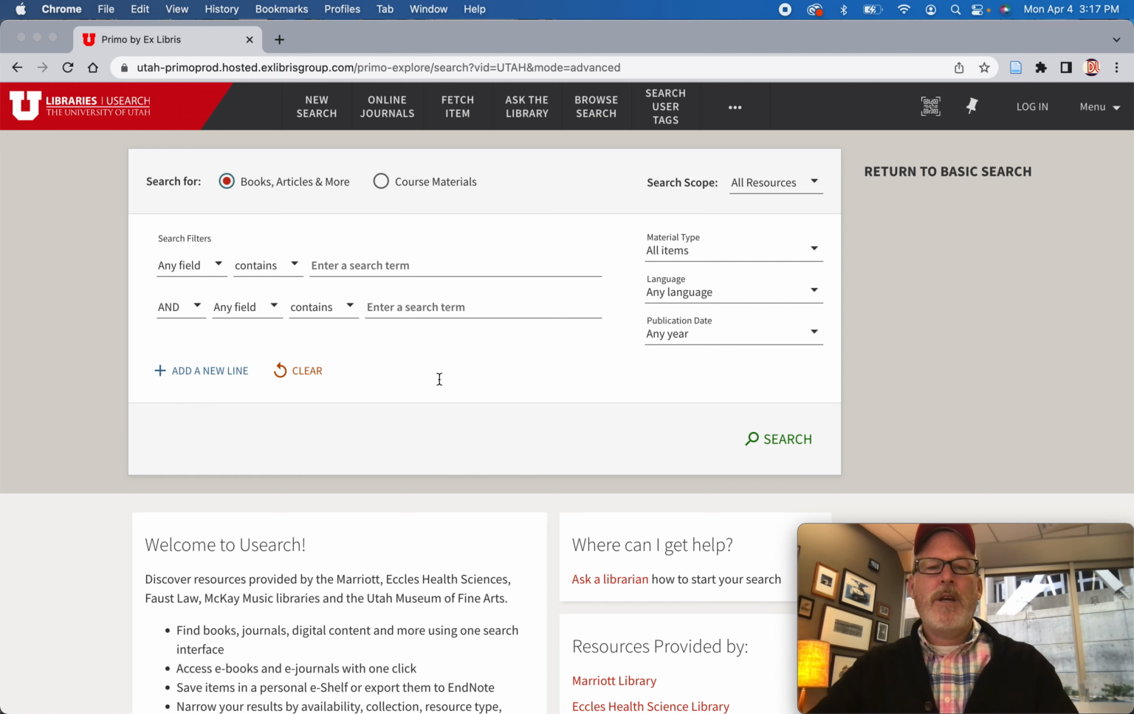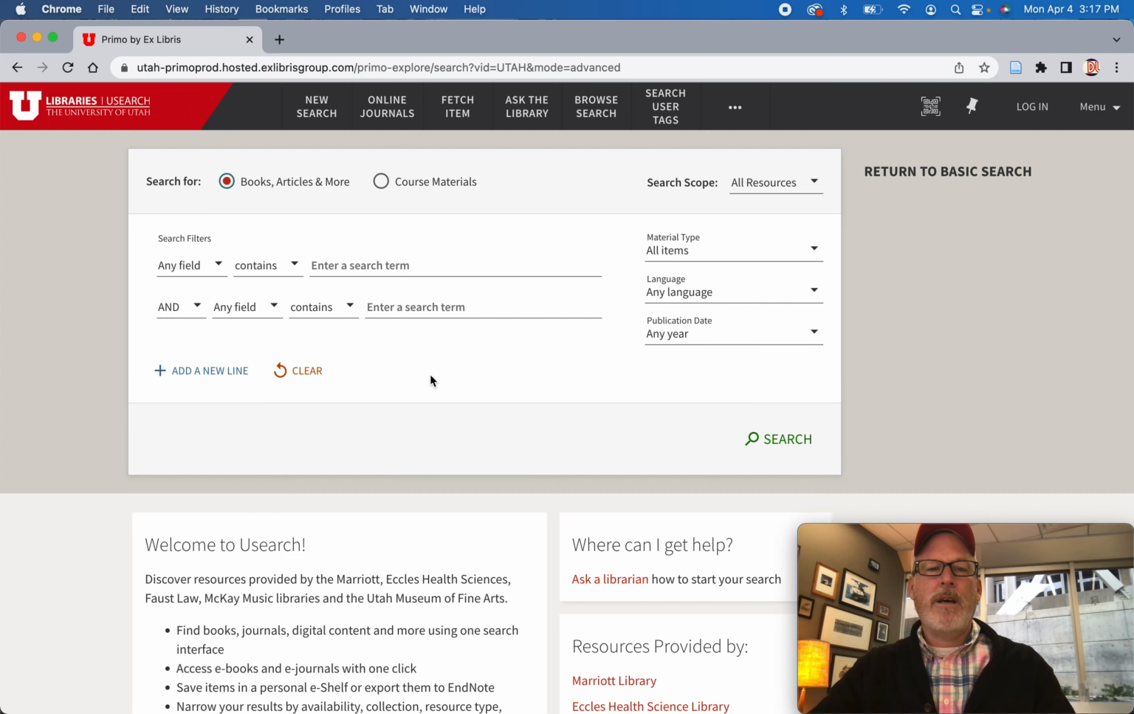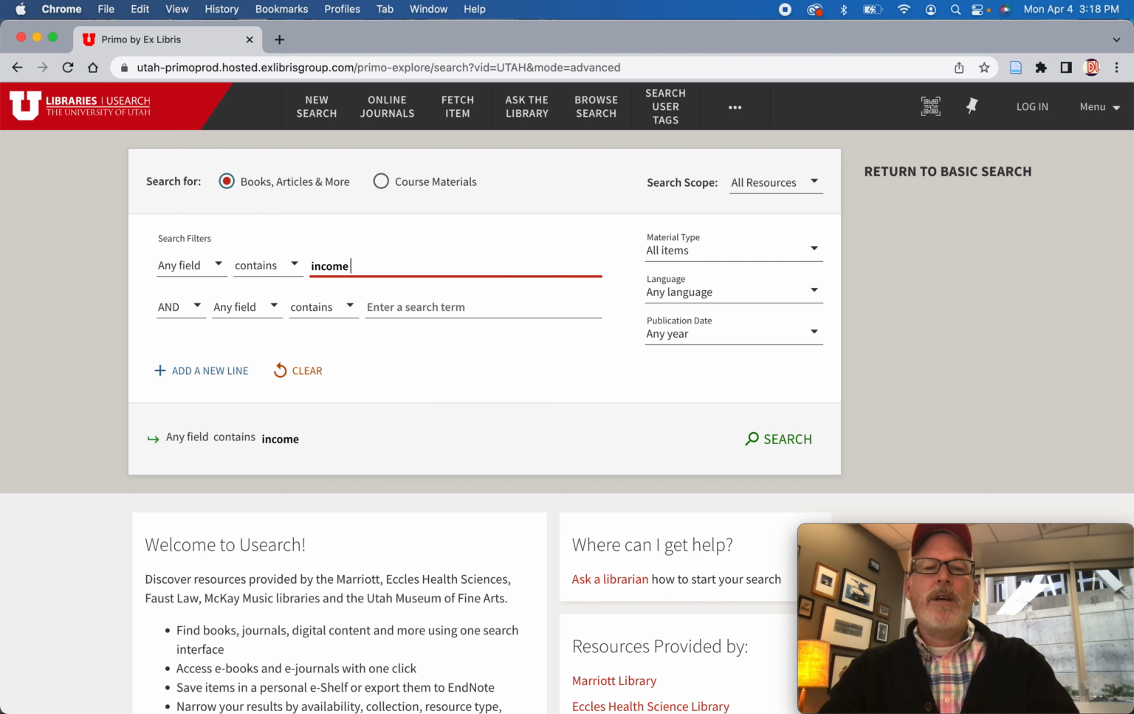So let's go back to our key terms. Let's do income. Let's have that be our measurement. Oh, you know what we could do? We could say income or education. So if we don't know which one, let's put all three of those: income, education, or socioeconomic status. We could put all of those.